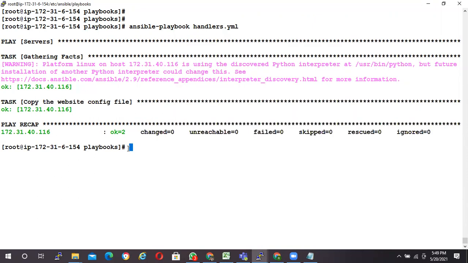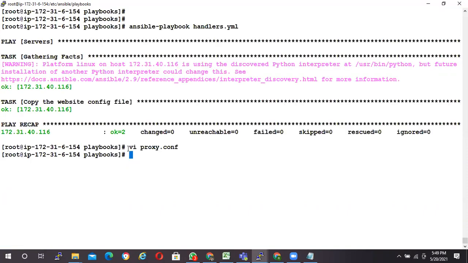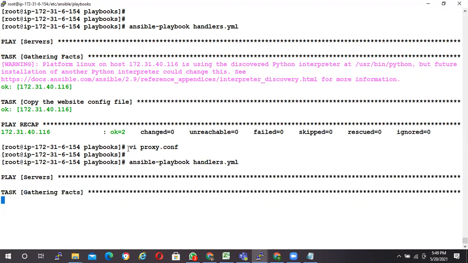Now I'll make some changes to the proxy. What I'll do, I'll simply add some letters, ProxyPass something. I know the syntax is not correct, but that's fine. I just want to deploy that. Now, as soon as the file signature is changed, it should restart the Apache. Anyway, it will throw an error. Restarting.